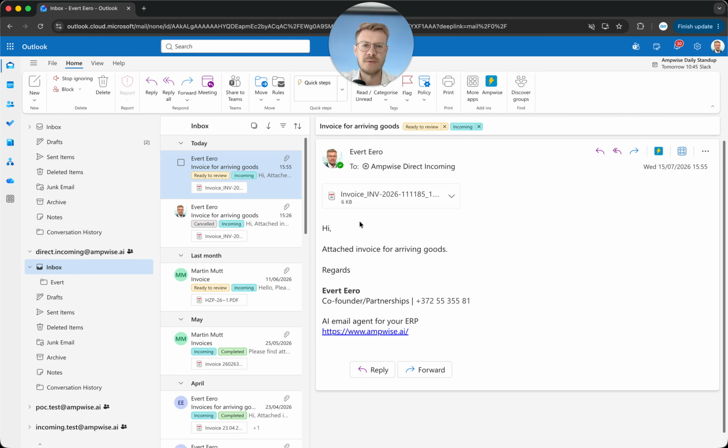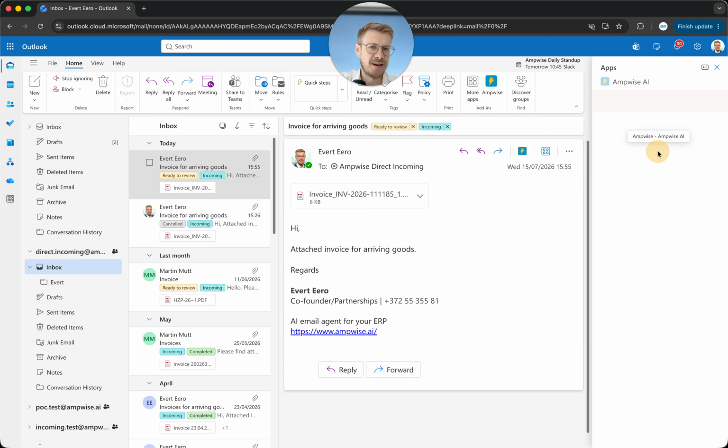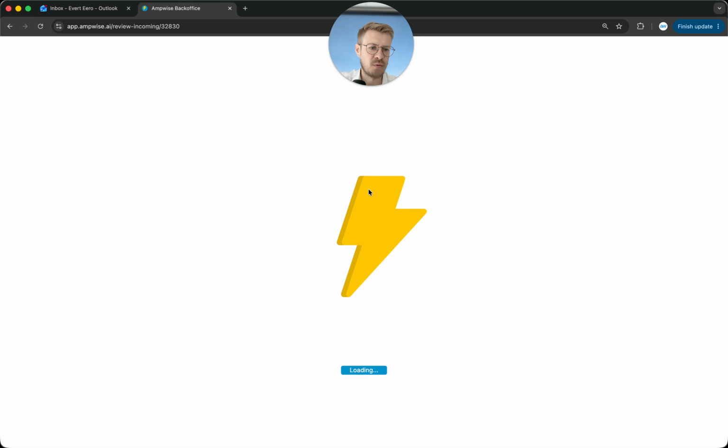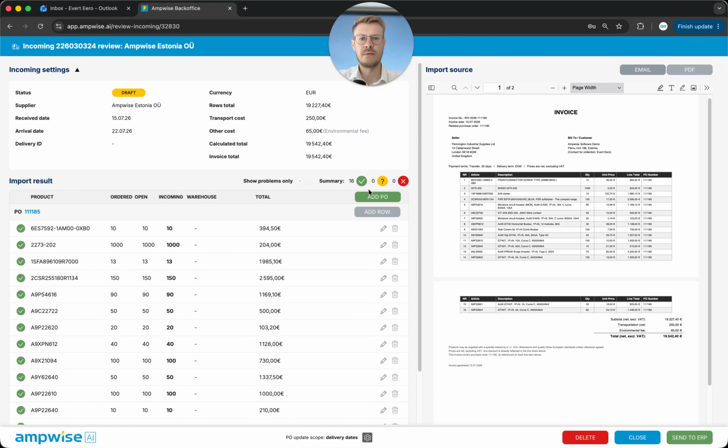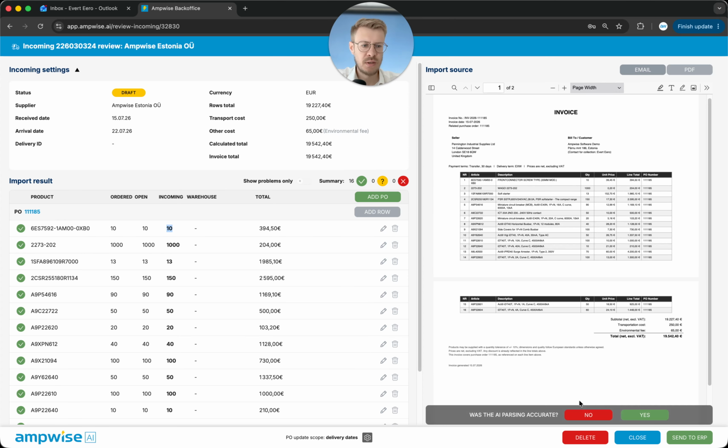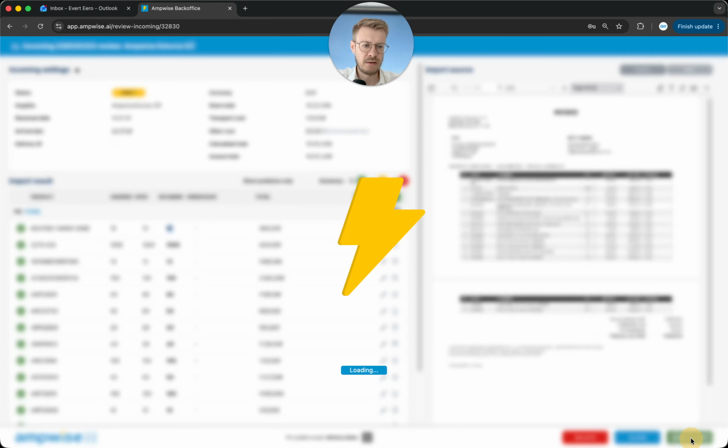Ampwise does this automatically. So if I click the Ampwise button over here, you will be redirected to the page where purchasing people can get a slight overview with their eyes. As you can see, the PO has been detected, what's open. We know how many products you have ordered, how many are open, how many are right now incoming. We also detect the transportation cost, any other costs, for example, environmental fees. And if this has all been checked and everything is good to go, then the end user will simply click send to ERP.